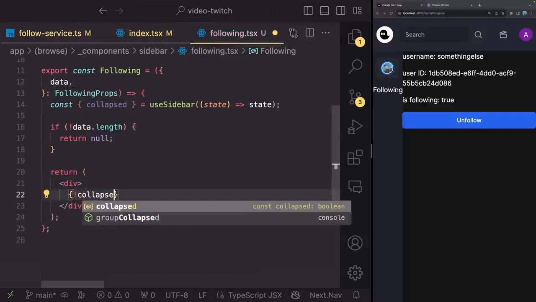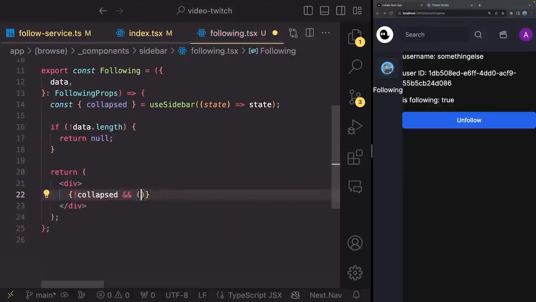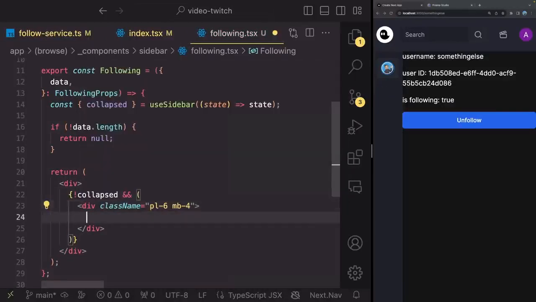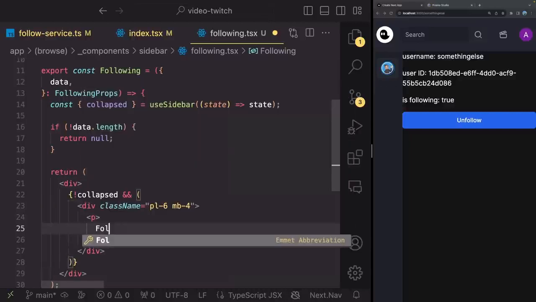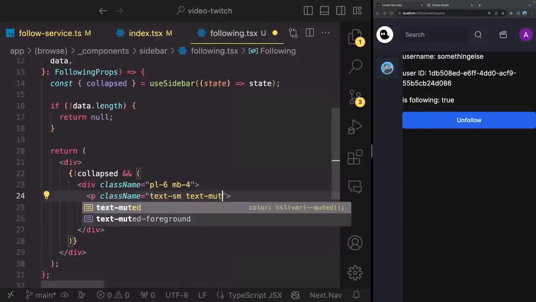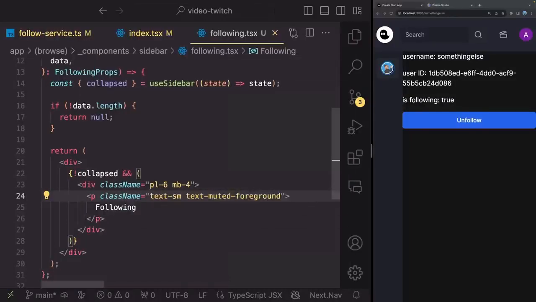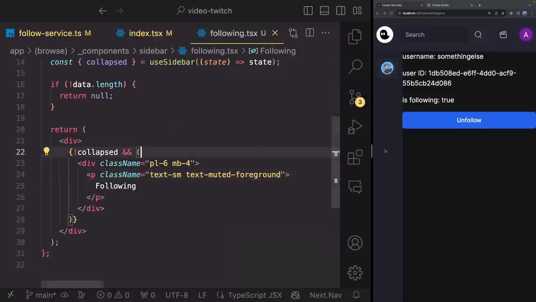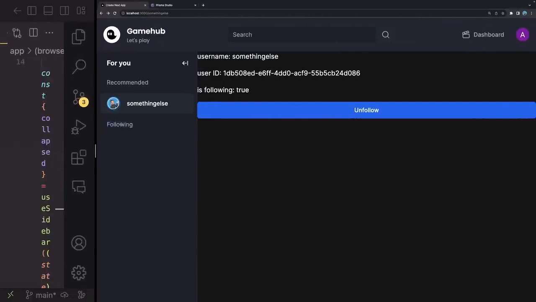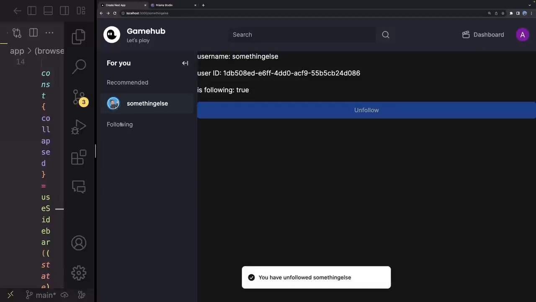So if we are not collapsed, in that case, let's render a div here with a className of pl-6 and margin bottom of 4, and inside, a paragraph which just says Following. Now I'm going to give this paragraph a className of text-sm and text-muted-foreground, like that. So make sure you follow at least one user, and I think that already you should be seeing this following tab right here.